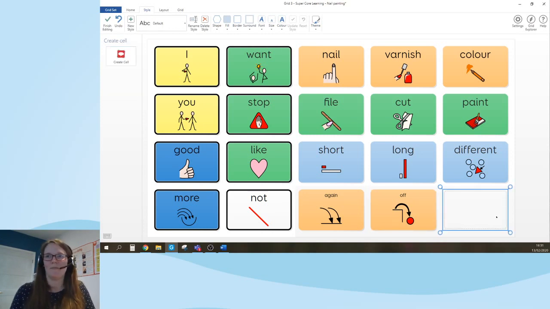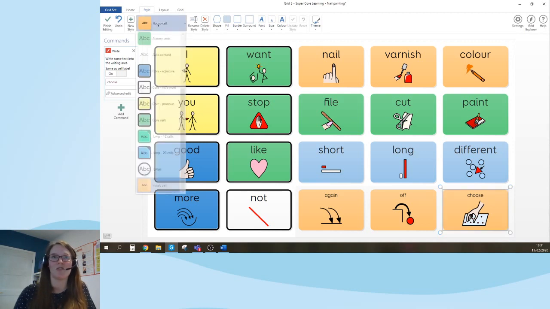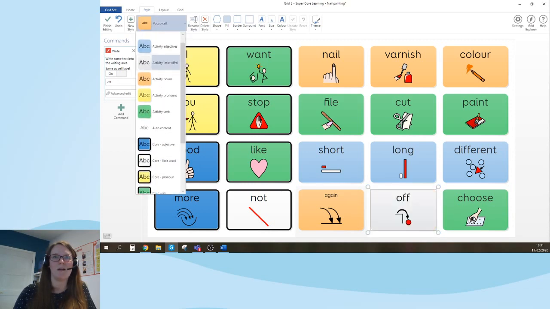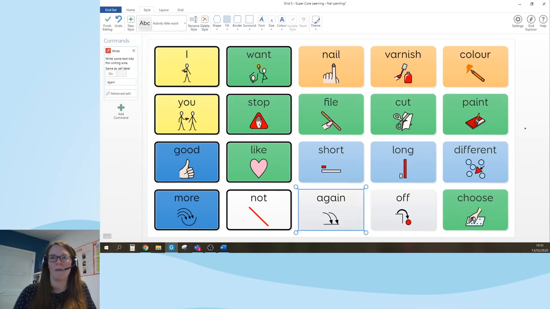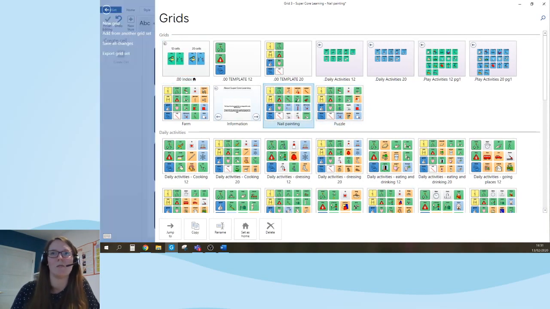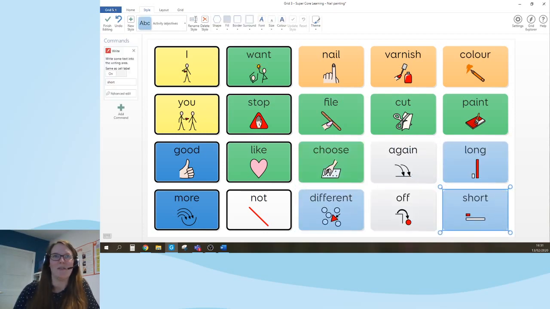And one more I need to put in is choose. So I can say I want to choose the colour. I might want to choose a different colour. So choose is an action word. Off is a little word. And again is a little word as well. There we go. So I'm going to go back into grid set, just have a look at where I put the words in my other grids. I can see again and off are words I've used in all of these activities. So you can see how useful they are.